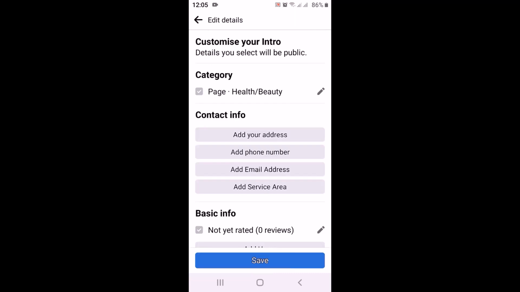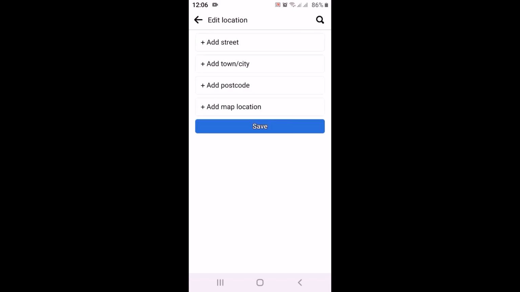So then on the other interface, you have to enter your detail. Between there is an option as Contact Info, so you have to add your location. So first of all, you'll have to enter your street address, and after that you'll have to enter your town and city address, and then your postcode or your zip, and then a map of the location.